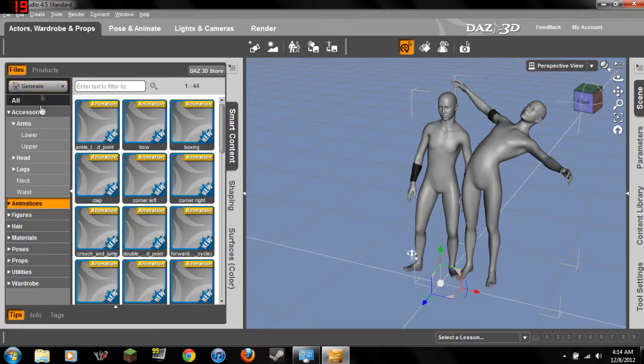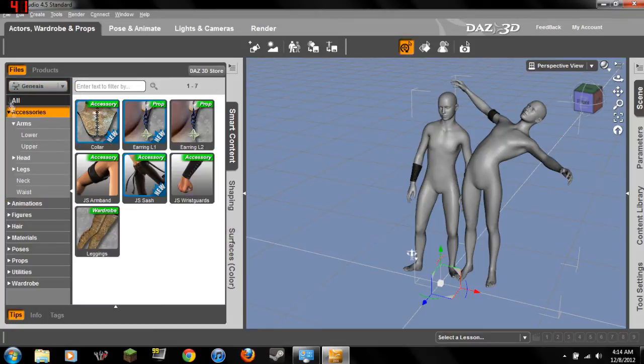Well, actually, it's not. Daz is very complicated. But that's all I'm going to show you in this video. I may do a tutorial on this later because I've used this quite a lot.